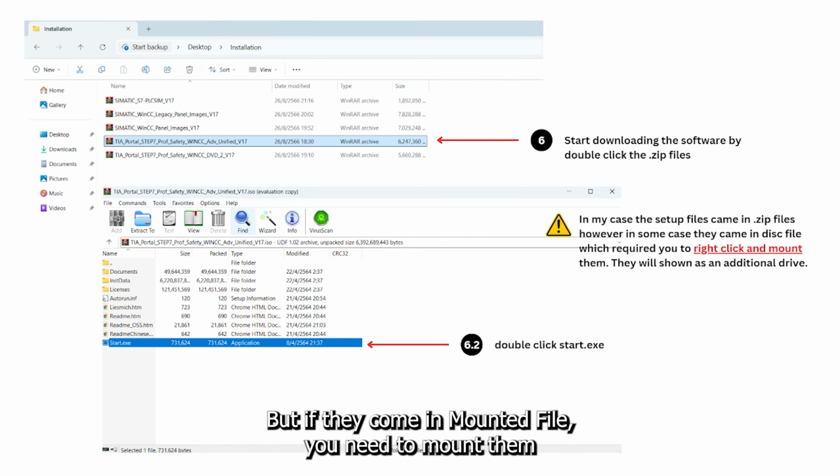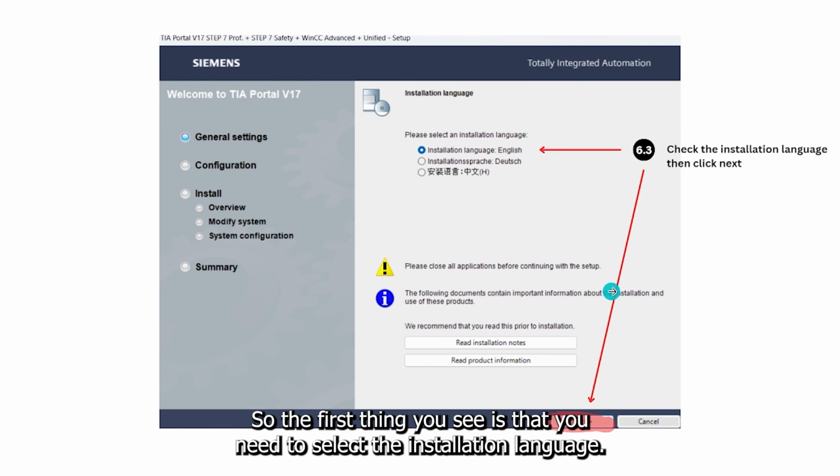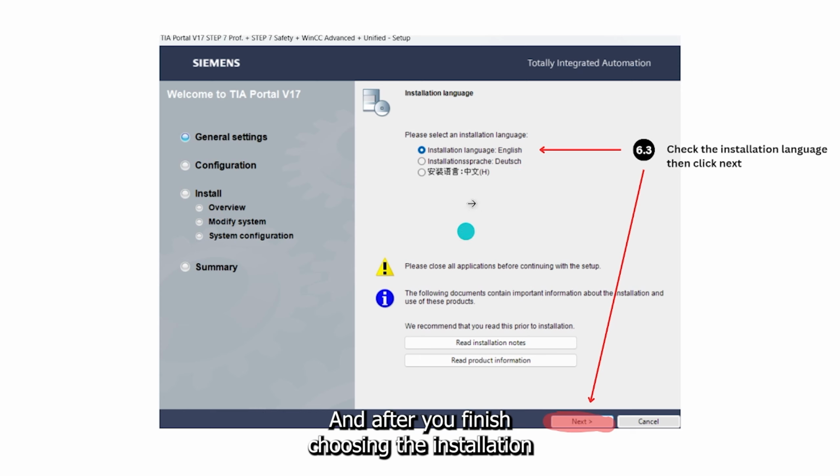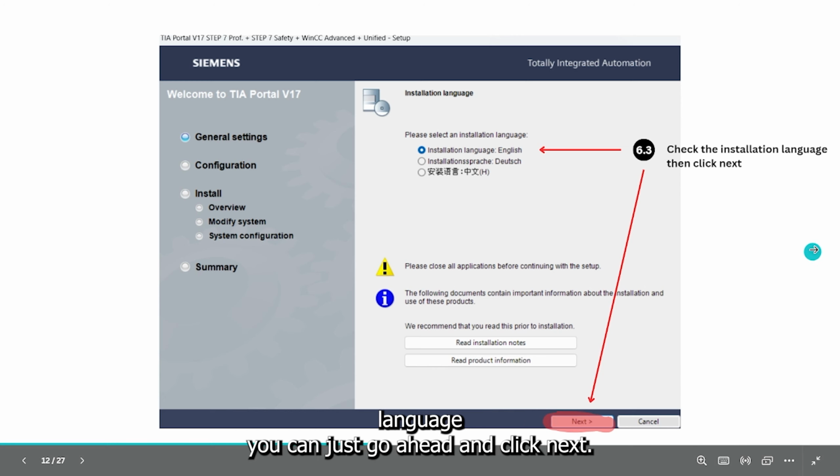But if they come as mount files, you need to mount them and it will function like a flash drive. They will appear like here. Okay, so you go ahead and launch the installation. Here it says start.exe, so you just click start. The first thing you see is that you need to select the installation language, and after you finish choosing the installation language, you can just go ahead and click next.